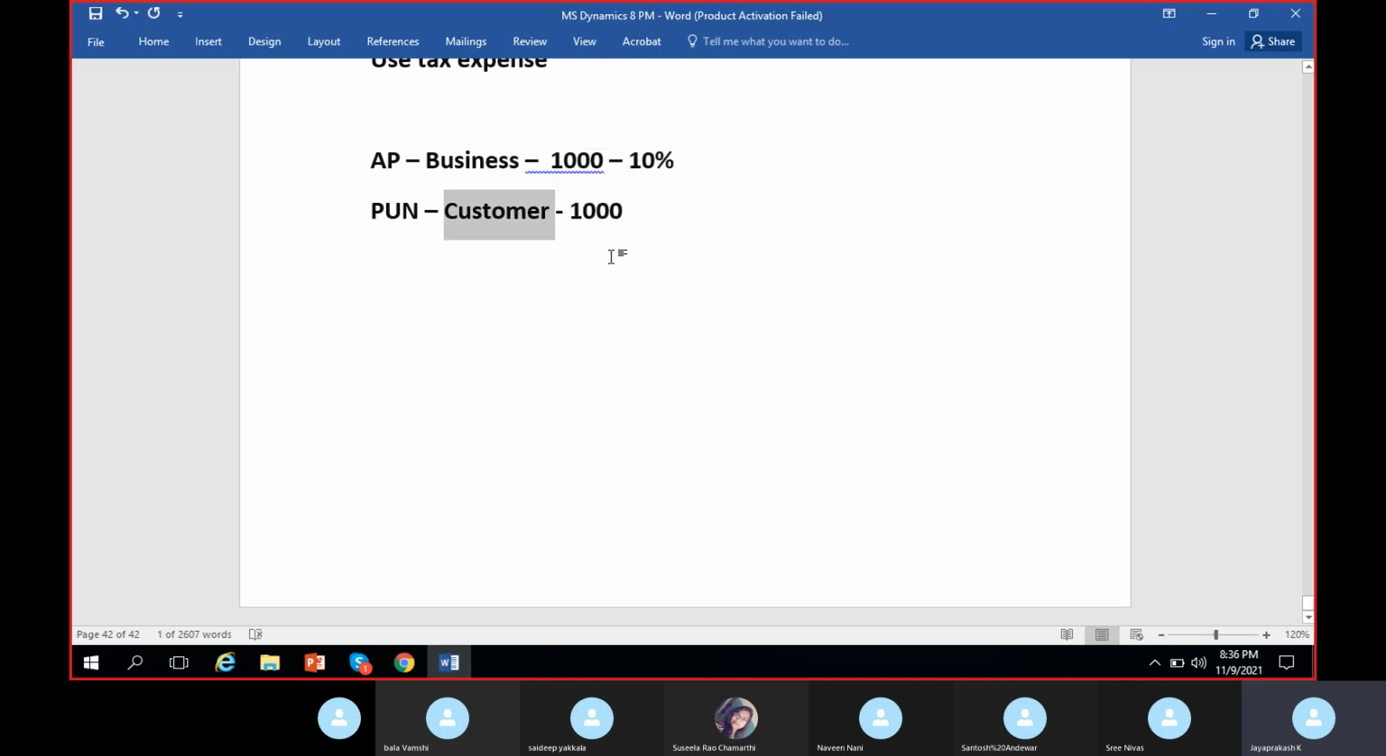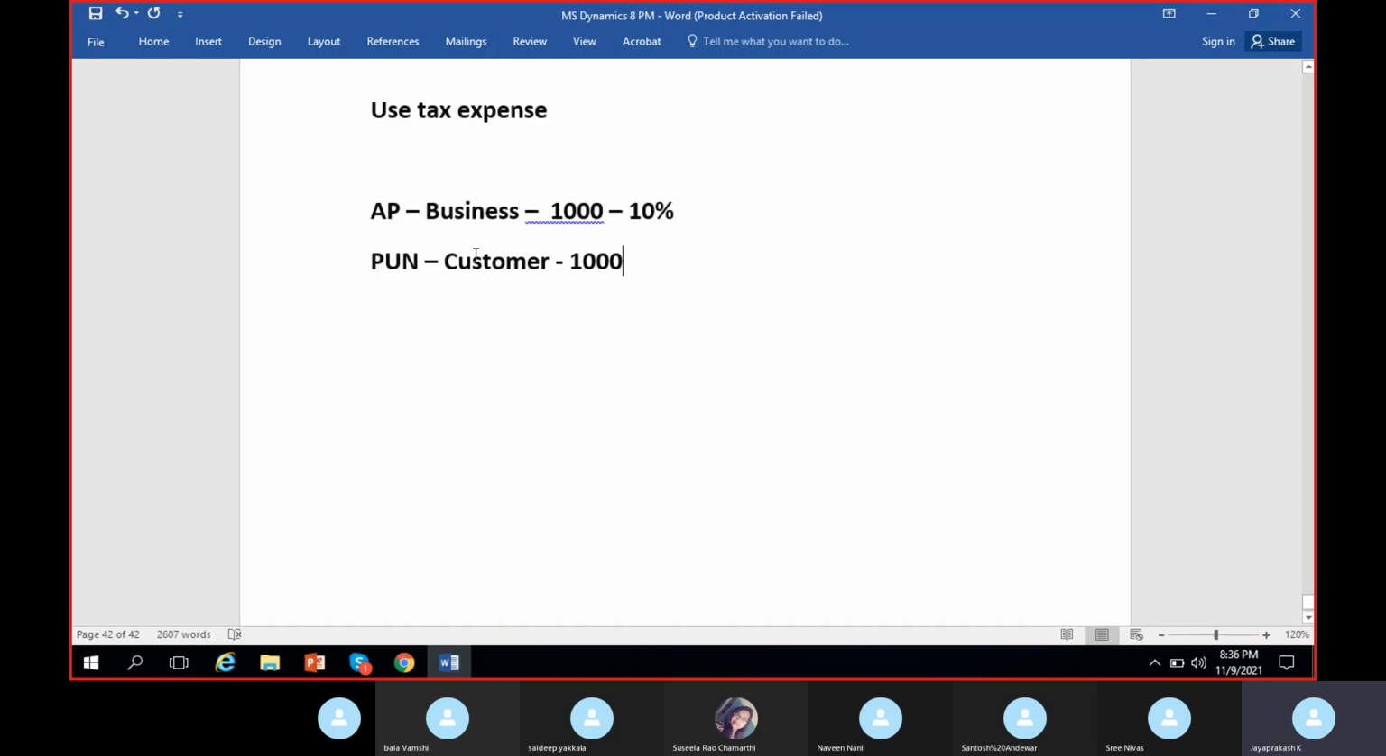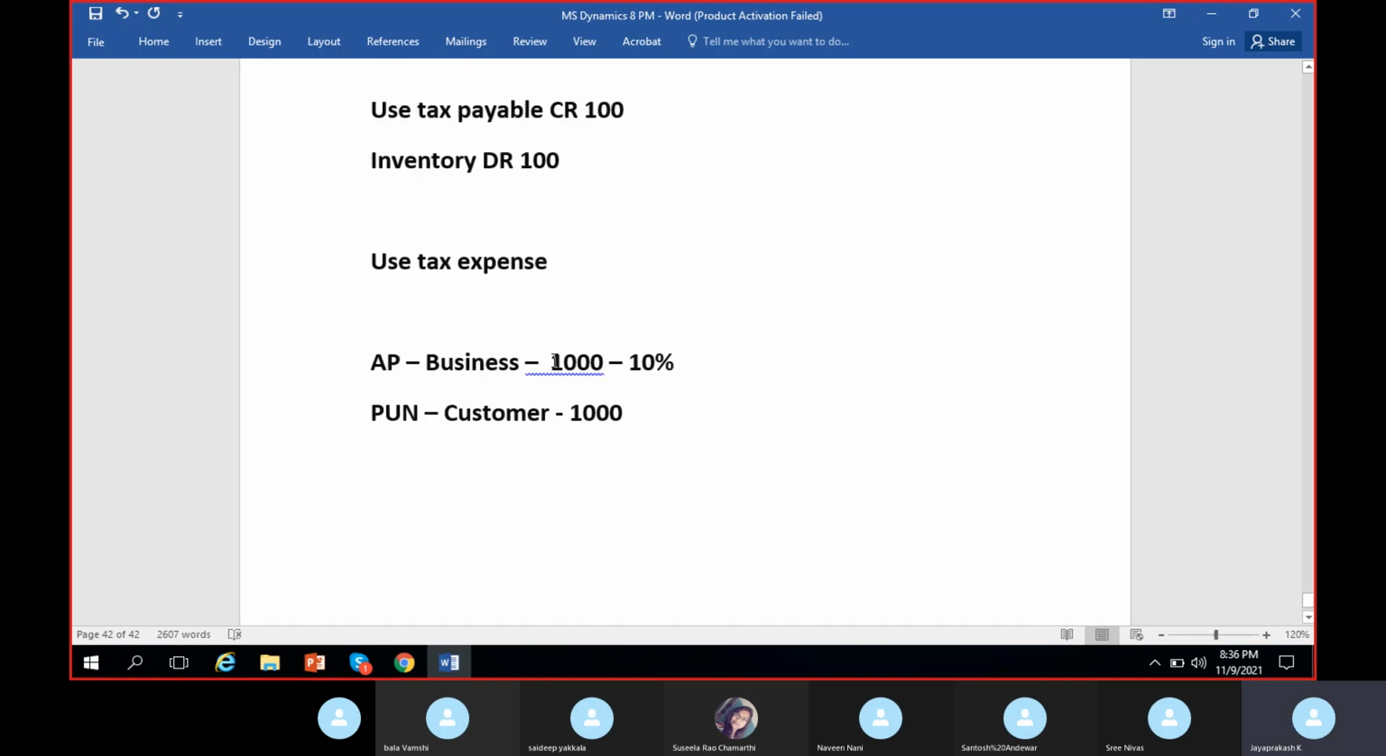So the customer denies payment of the tax, and in this situation you have to bear the tax. You have to pay the 10% to the AP government on the sales normally. That's how the tax amount will be calculated here. In the use tax expense also, you are the one who is liable to pay to the government. So that's how it is.